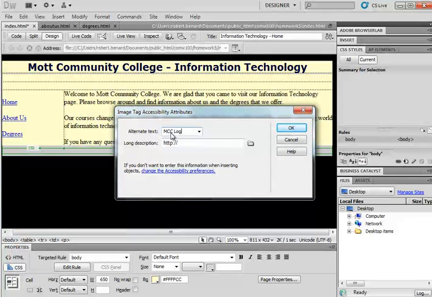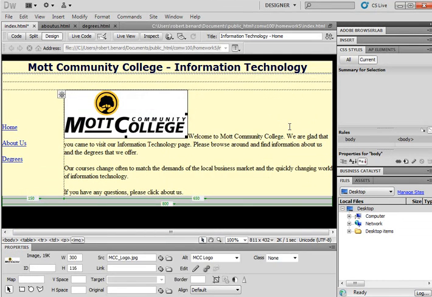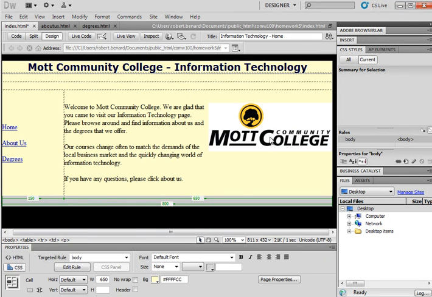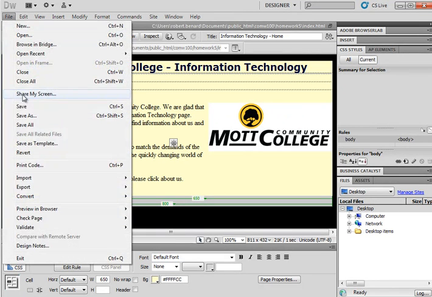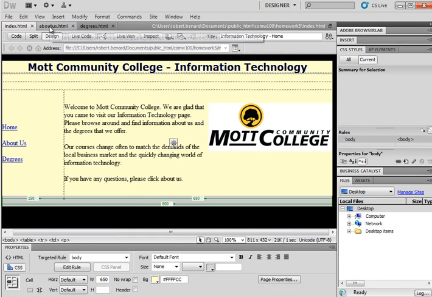enter alternate text in the event that the image does not display or that there's somebody who is disabled viewing our page. For alignment, I'm going to select right, and you can see that that placed it to the right of our text. I'm going to save this page and move on to the About Us page.